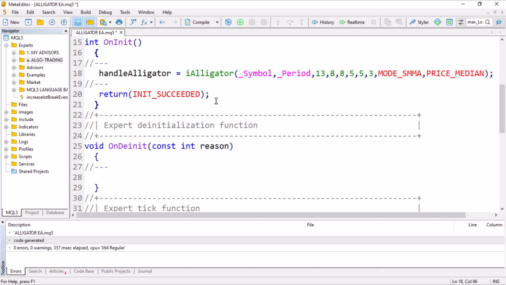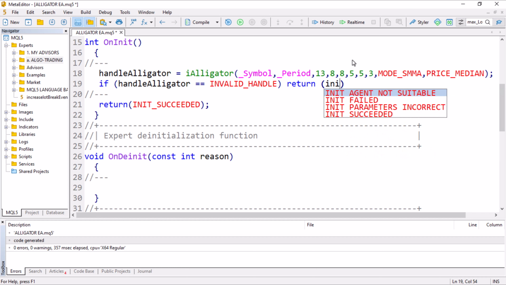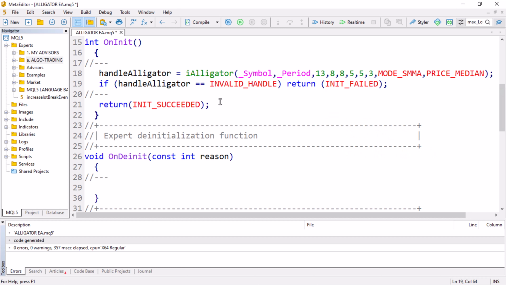So right now from here, we want to check if we are able to create this indicator handle in this case. So we can check that if handle alligator, in this case our handle equals invalid handle, which means we were unable to create the handle, we just return INIT_FAILED. We do not wish to continue. Else we just go ahead and return INIT_SUCCEEDED, in this case respectively.